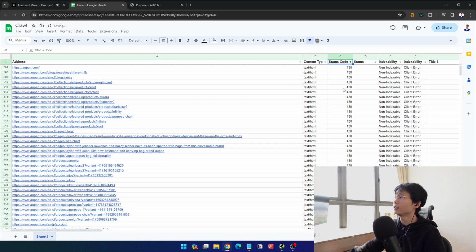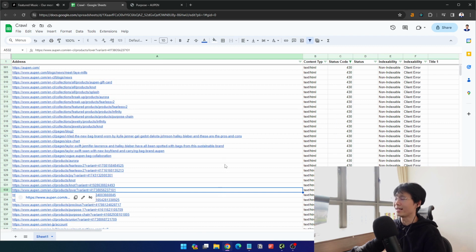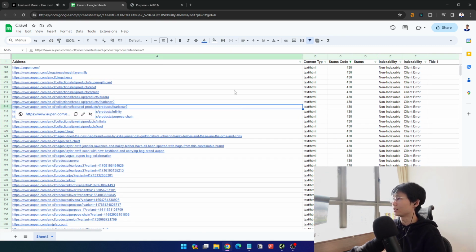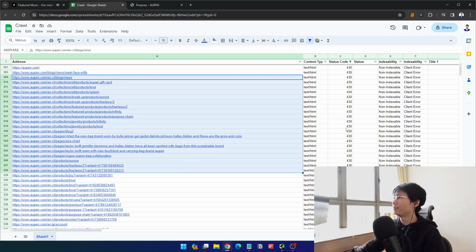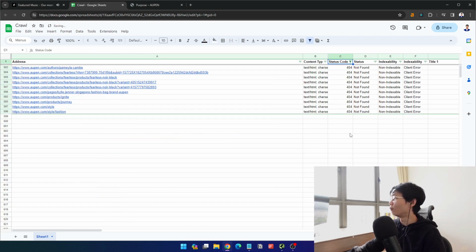So 430 status codes, I've already looked at that just now. It's because on the server side, the crawler has a problem crawling the page. It doesn't mean that the page doesn't exist or things like that. So I'm not going to look at the 430 status codes. I'm going to look at starting from 404 first.